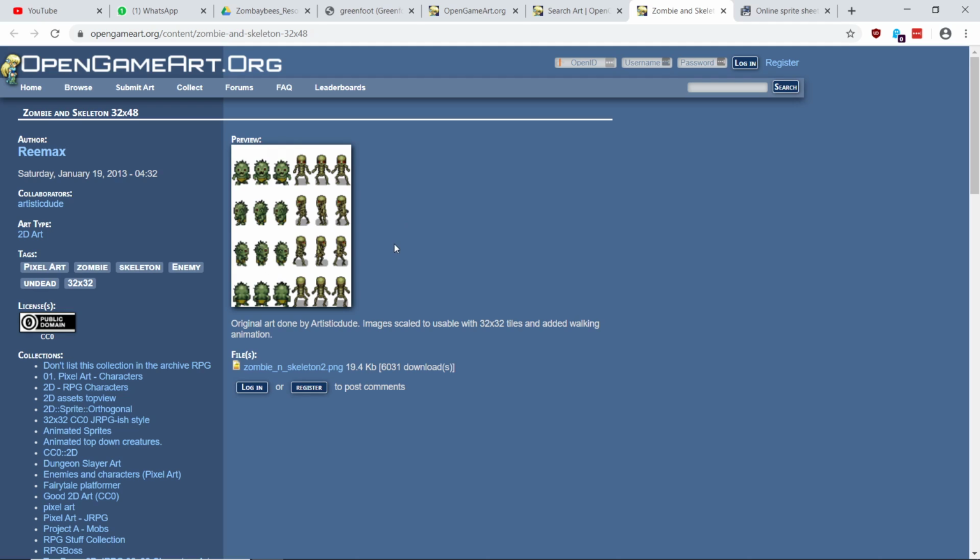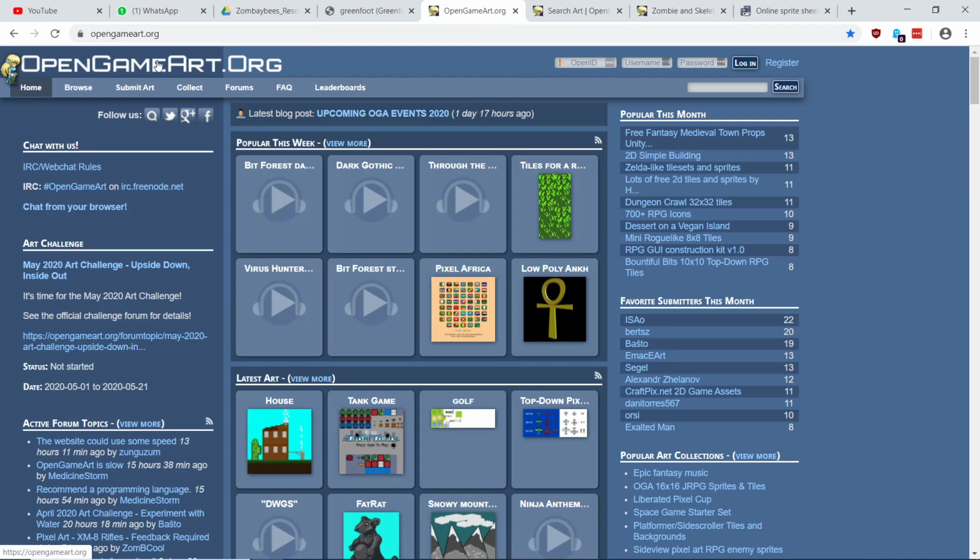So that there is called a sprite sheet. So when you download your graphics, they will come in on a sprite sheet like this. It's a sheet containing all the sprites you need in your game. So Open Game Art, brilliant to get all your graphics.